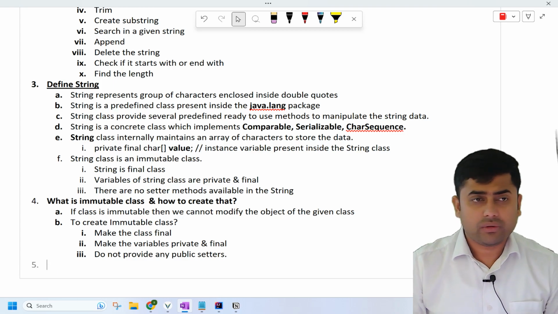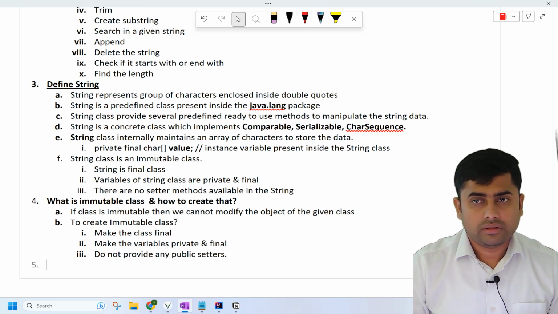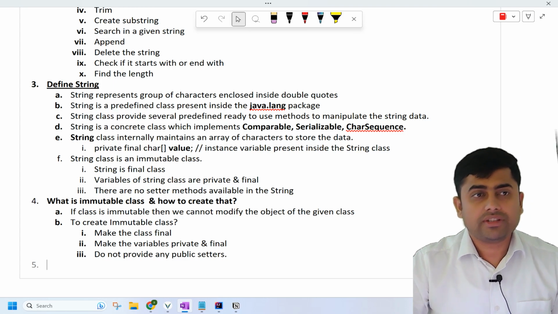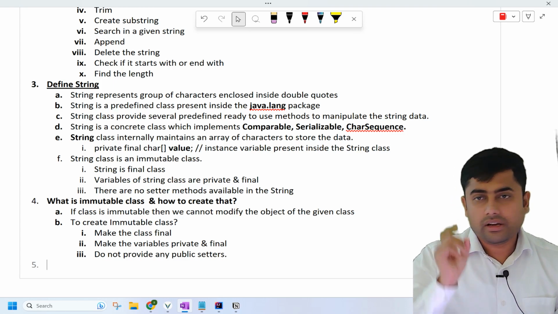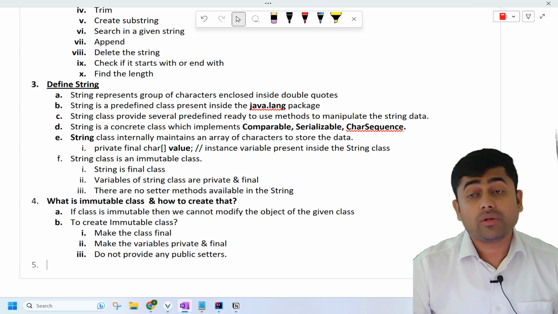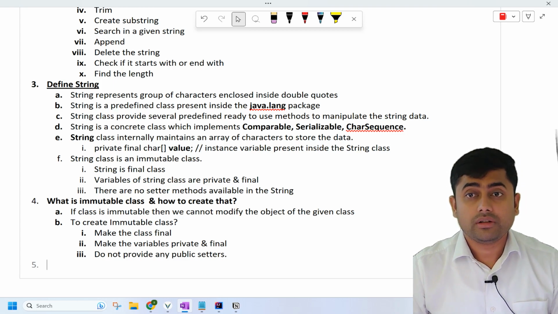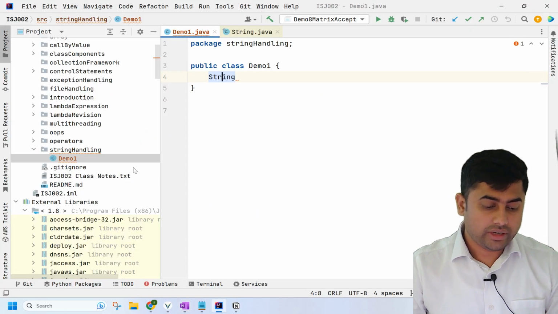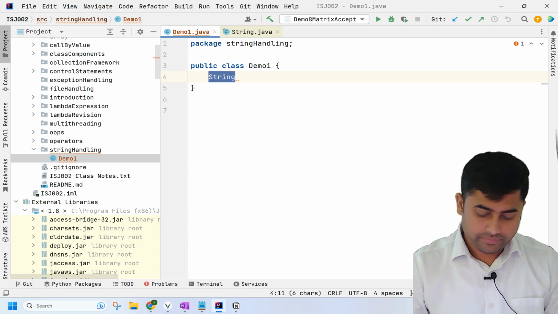So you understood, right? What do you mean by immutable class? Once you create an object of that class, that object is final. Then you cannot modify the content of that particular object. How do you create an immutable class? Let's see.